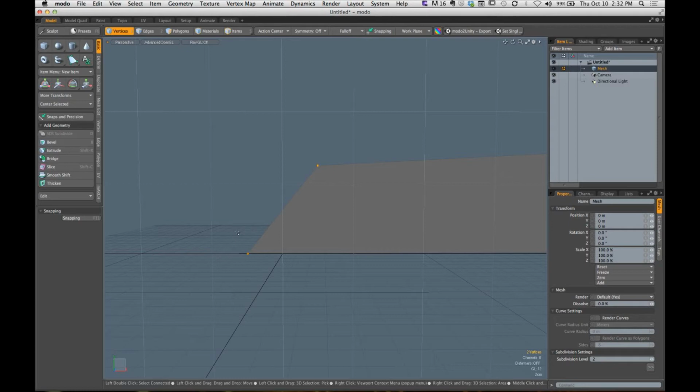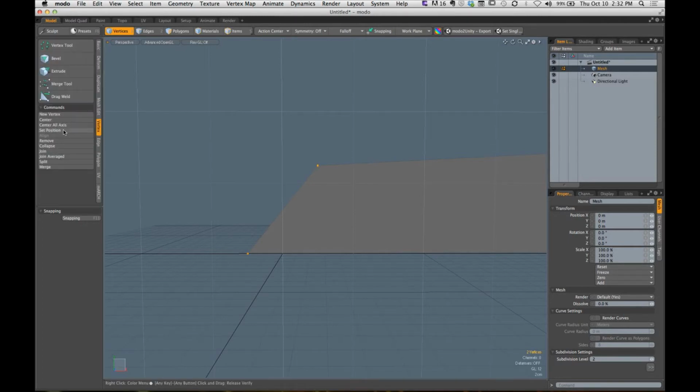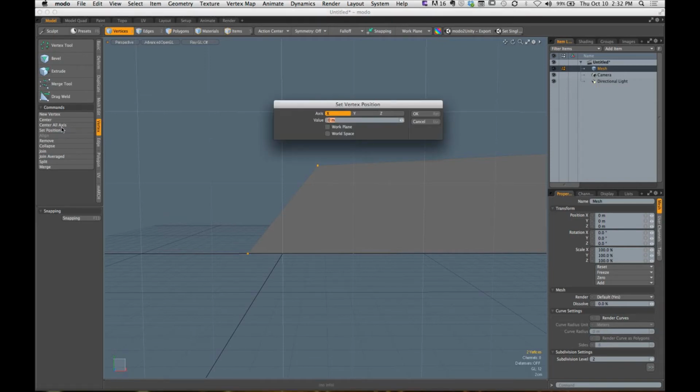If we go into the Vertex set of tools, so I'm going to go into my Vertex tab. These guys right there. I go into my Vertex, and it's right there, Set Position. That's the one that we want to use. Now, you want to make sure that your vertices are selected before you fire off this tool. Mine already are. So if I activate the tool, you're going to get this groovy little popover.